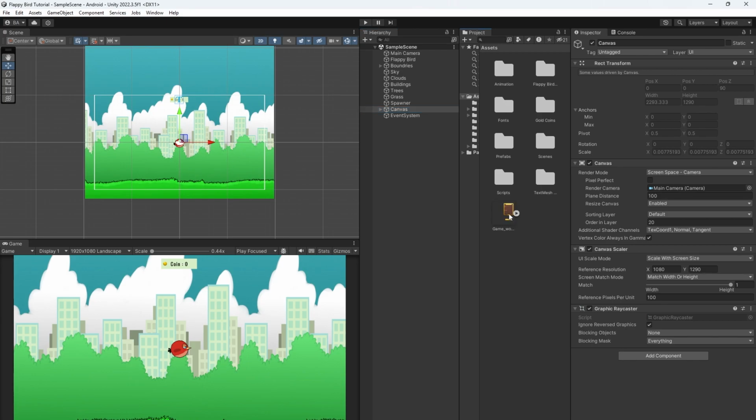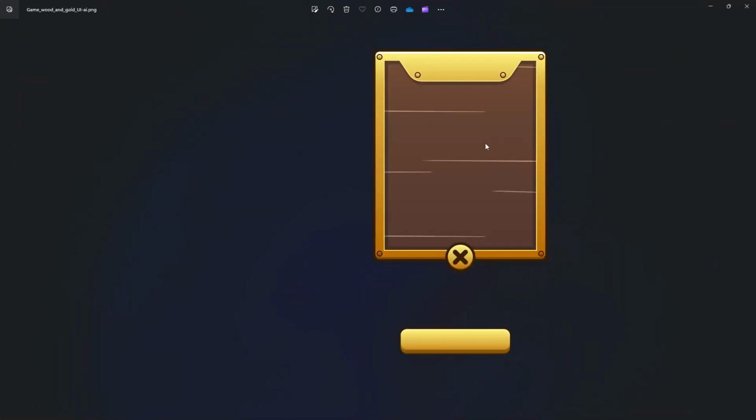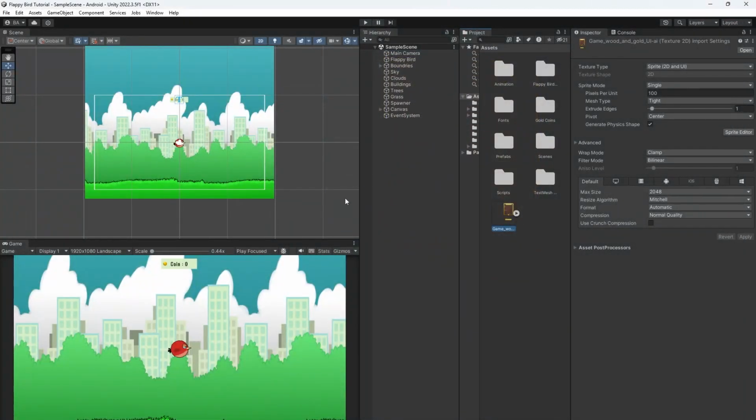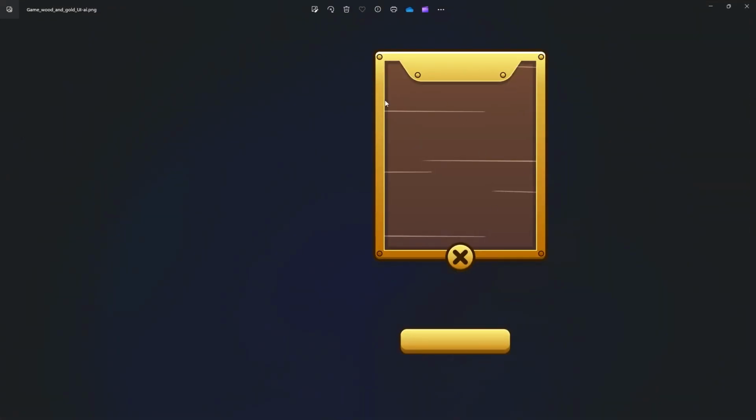Okay, so I just imported the UI from freepik.com. Definitely you can go to Freepik or some other free website where you can find a lot of free stuff. I just grabbed this from freepik.com, and I added that because I need a button and a panel only.